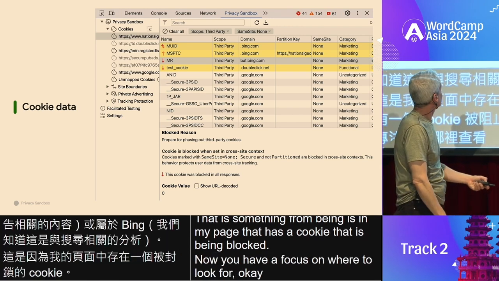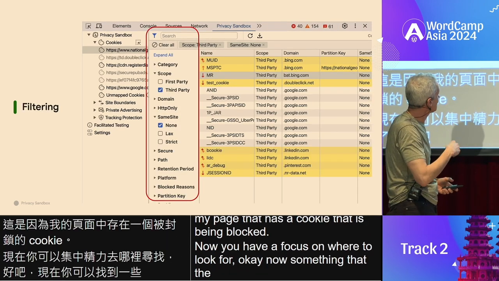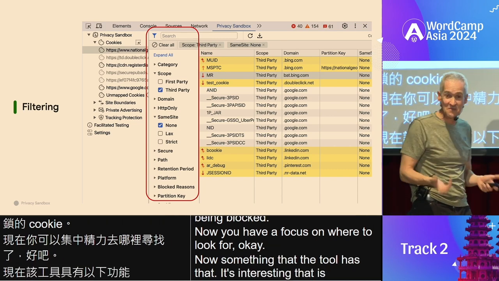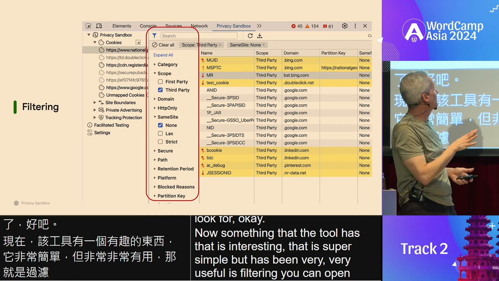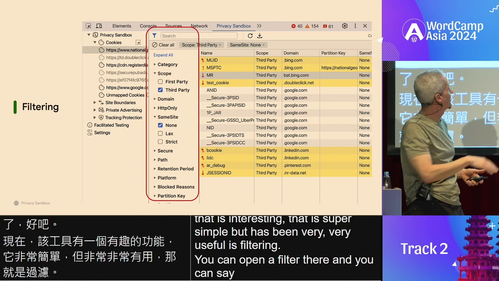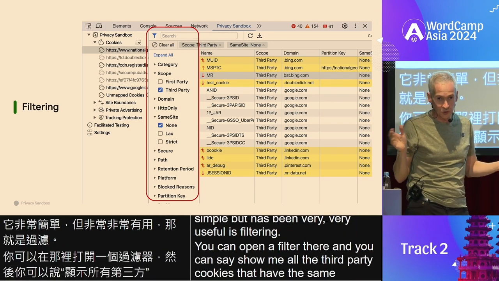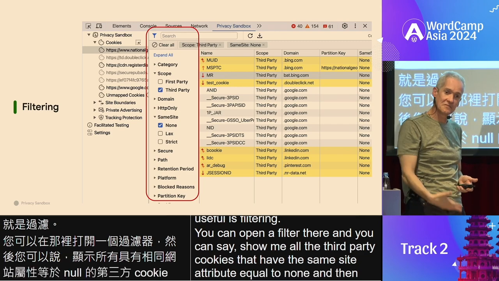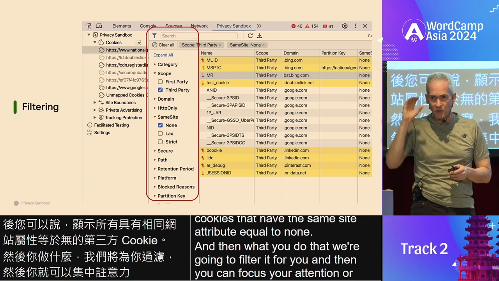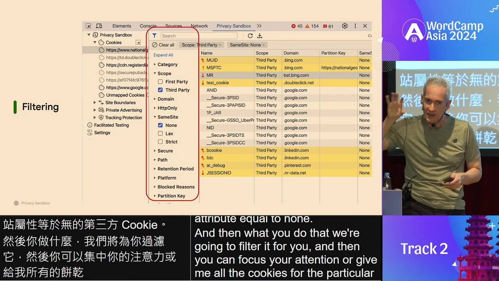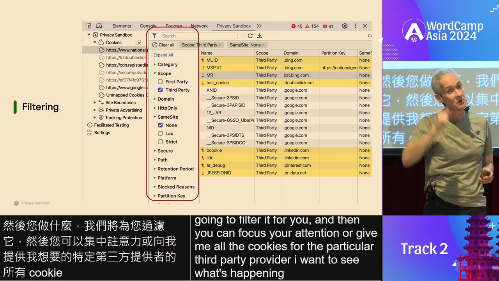Okay? Now, something that the tool has that is interesting, that is super simple, but has been very, very useful, is filtering. You can open a filter there, and you can say, show me all the third-party cookies that have the SameSite attribute equal to None. And then when you do that, we're going to filter it for you, and then you can focus your attention. Or give me all the cookies for a particular third-party provider. I want to see what's happening with my analytics provider, for example.